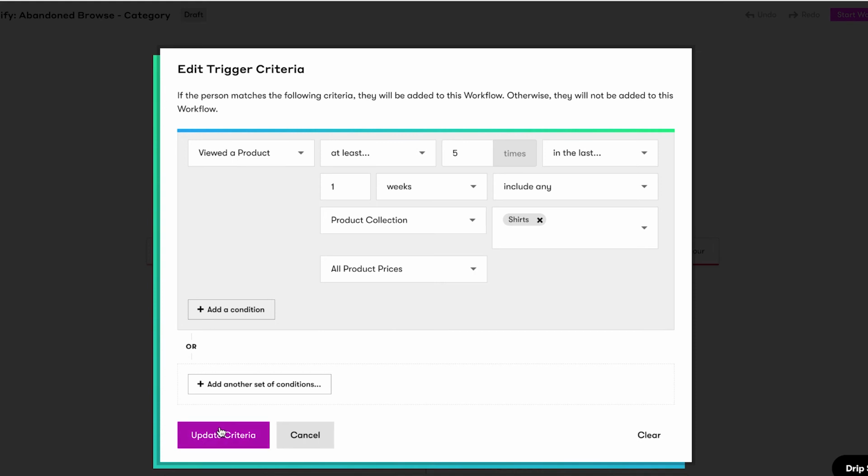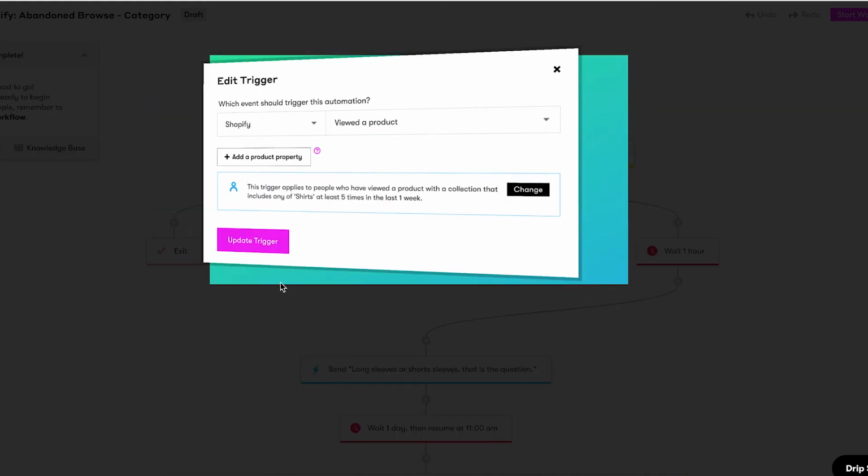So in human terms, that means for somebody who's browsing on a website, if they look at any shirt that is in the category of shirts, then we're going to record those view product events. And once they reach 5 in 1 week, they'll be triggered into this workflow. Makes total sense. Cool. All right, so I'll update that and we'll close out.